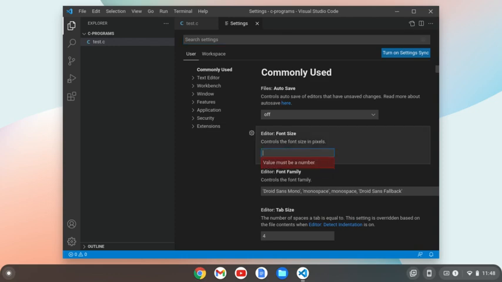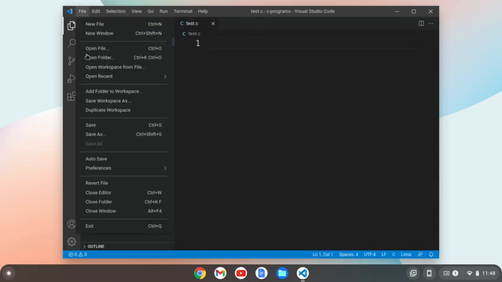Okay, so I'm going to do Control comma to get back to the settings, and I'll make this larger so you can see it, and we'll make it size 22. One other setting I like is the autosave, so I'm going to check that. So it autosaves, and to close the Explorer, I can do Control B.